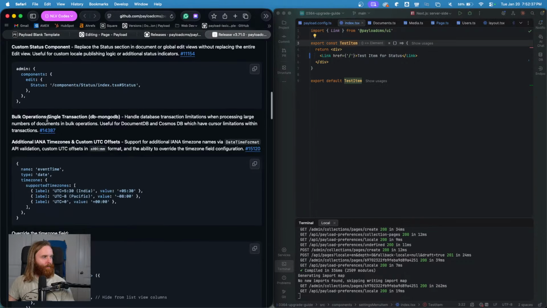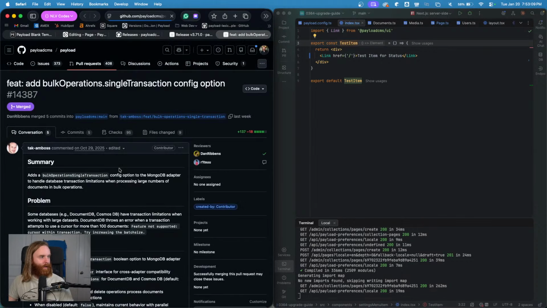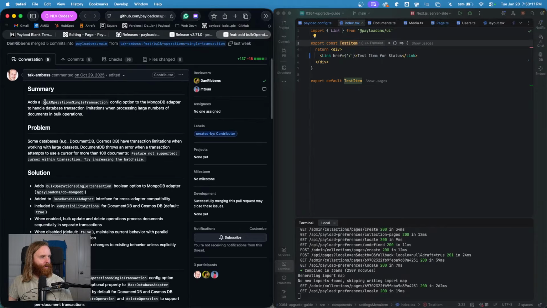So bulk operations, single transaction. This helps you bypass issues with processing large documents in bulk. This is typically a limitation of Document and Cosmos databases because of cursor limitations within those transactions. So if you're doing large bulk updates, you now have that ability in MongoDB. And it is something that you can opt into.